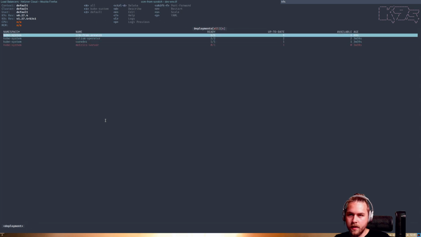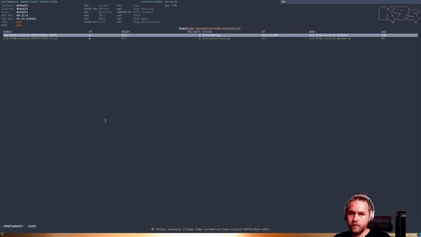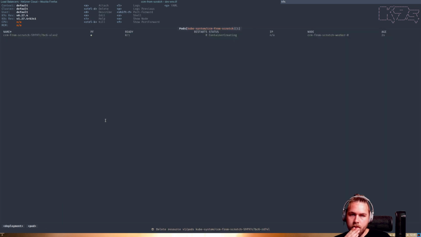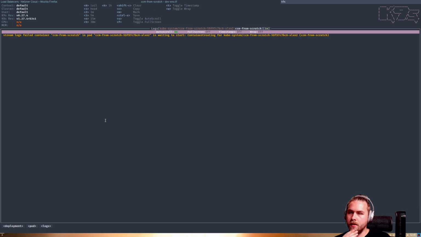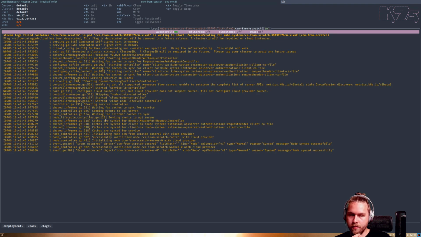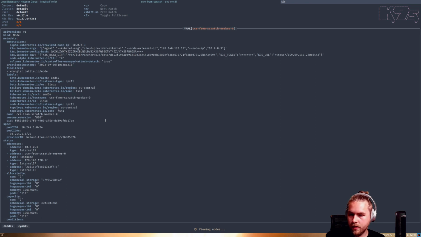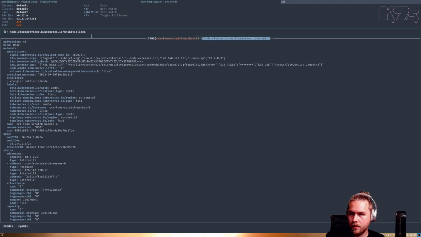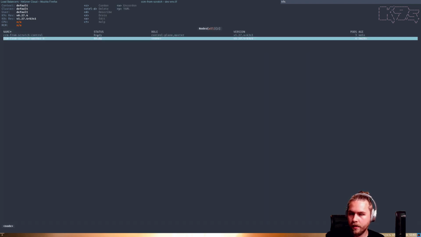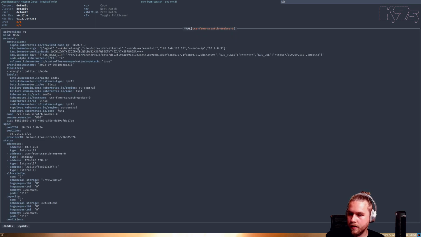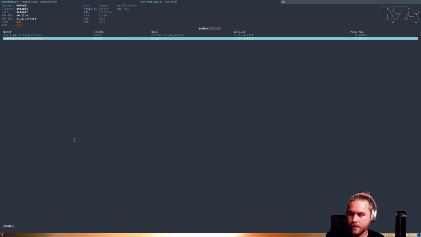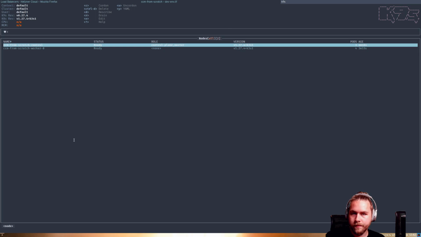CoreDNS is running. Let's restart our pod here to make sure that it gets a proper DNS refresh. And there it initialized the nodes. So now that taint has been removed. No taint in here anymore. And also we got the internal IP set up properly.